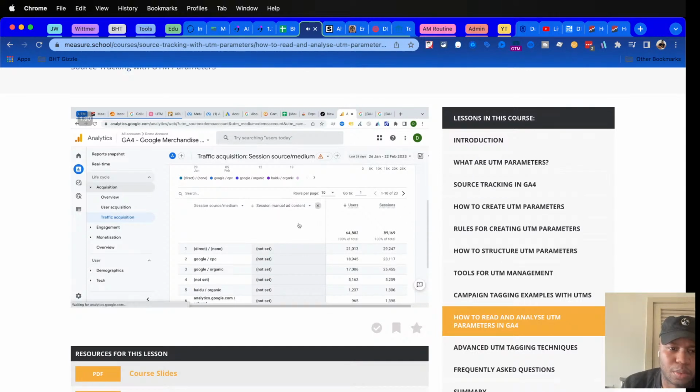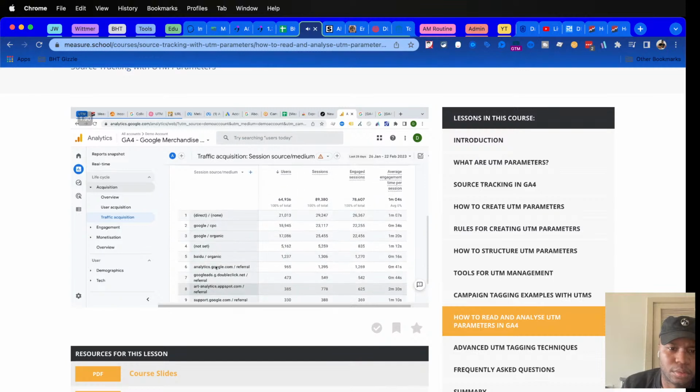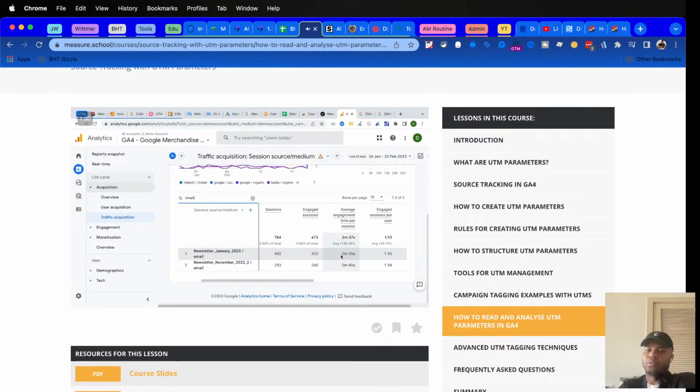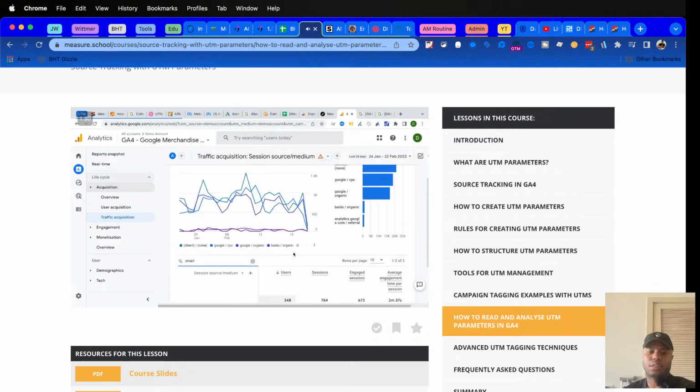But if we just have the question, how much money or how much traffic did email actually bring us, we can really quickly find out if we are just looking at one pair of UTMs here. So the newsletter January 2023 brought 224 users or generated 492 sessions. And then we can also look at conversions here, generated 4,100 for conversions of $4,000. So really great information here just to get this report to its end.